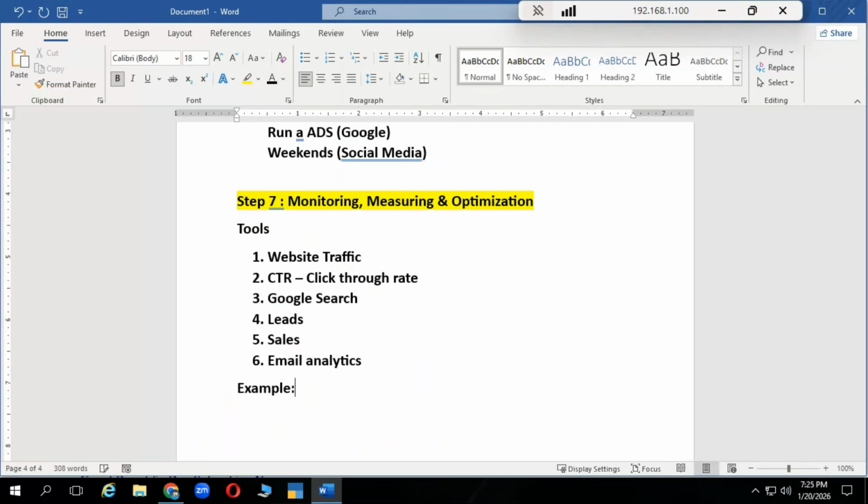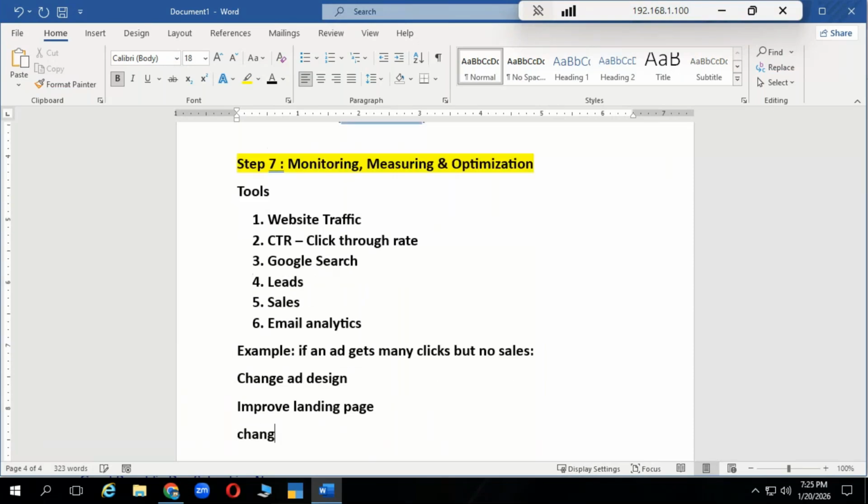For example, if an ad gets many clicks but no sales, in that case the first thing you have to change is the ad design. Then I have to improve the landing page. Landing page means my page has to come in the third or fourth place, like that. Then again change the audience targeting. This and all is important when you're working on the different variations of digital marketing.